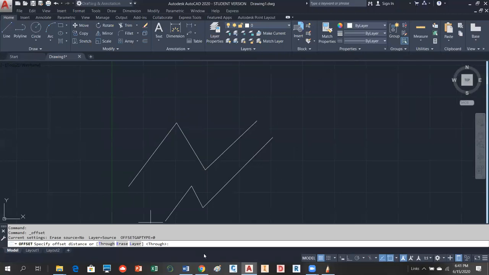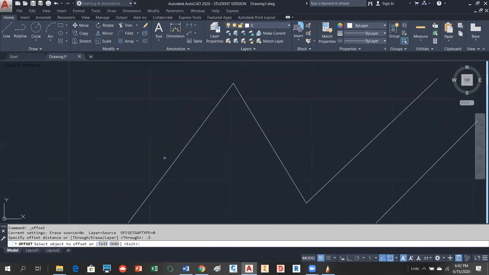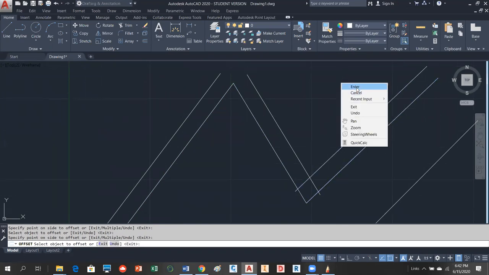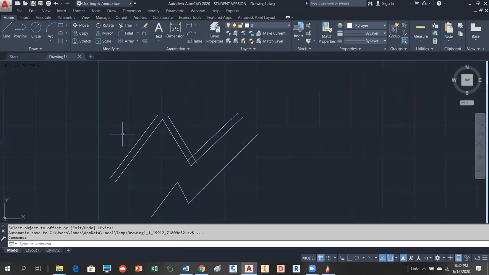So we're going to go and give it a distance, and don't make it too big. Let's make it maybe 0.5. Okay, I'm going to hit 0.5 and enter. So then it says, okay, select the object. So you select the object and then you show it which side. So you just come over to the side. Don't worry about how far because it knows exactly how far. So you just click a point, come to the next object, click a point, come to the next object and click a point. And then go ahead and hit enter when you're done. Okay, is that working for everybody?